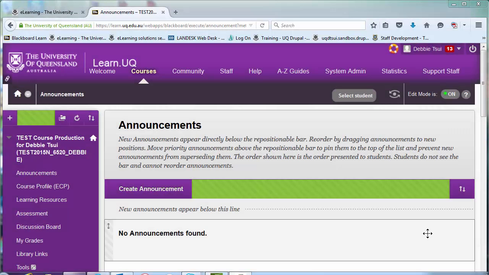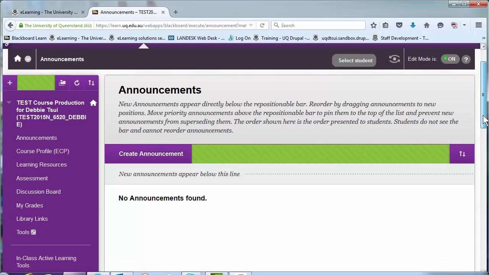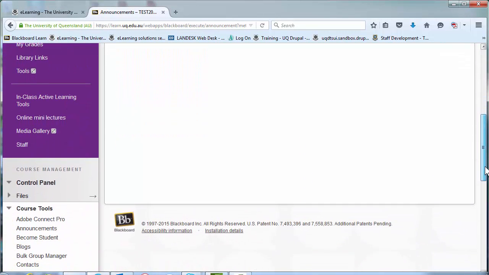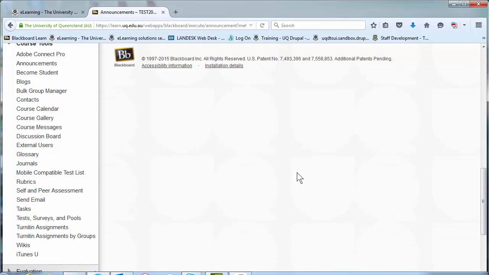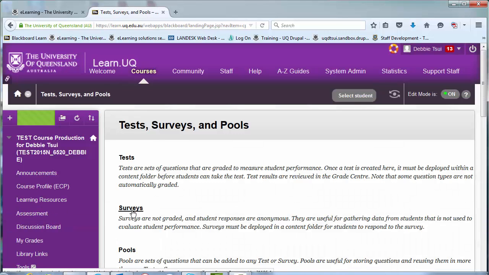To set up a survey, we need to scroll down the page, past the control panel, and under Course Tools, there will be Test Surveys and Pools. Click on that, and then proceed to click on Surveys.